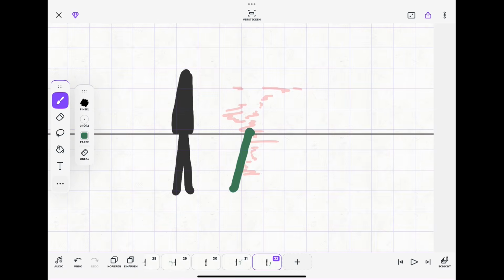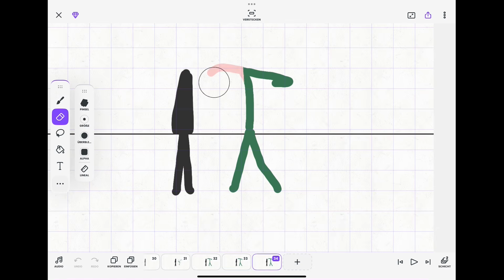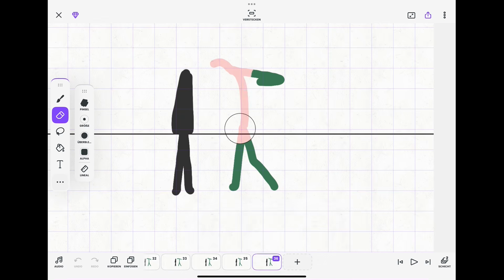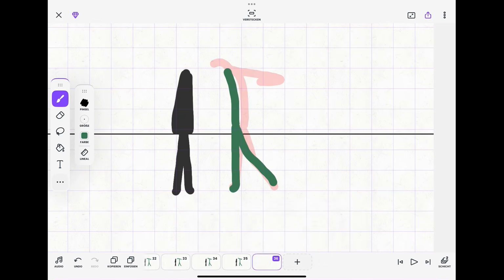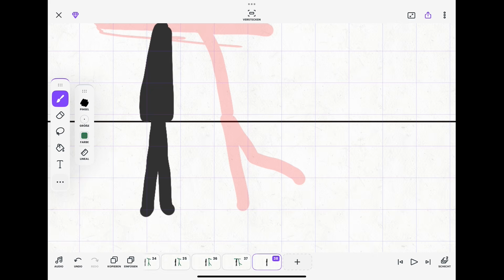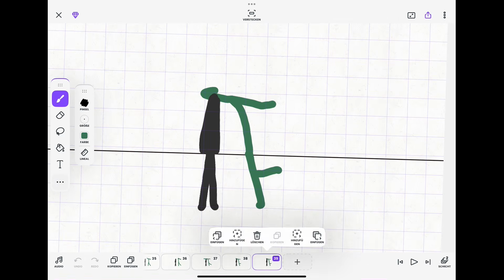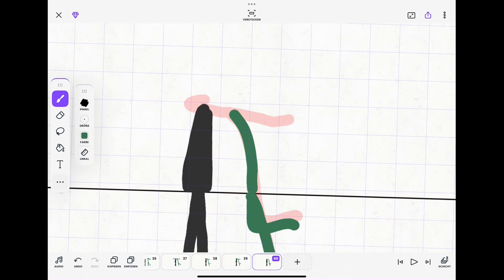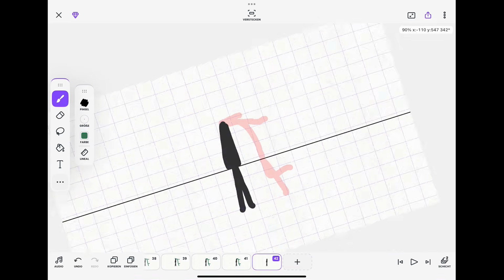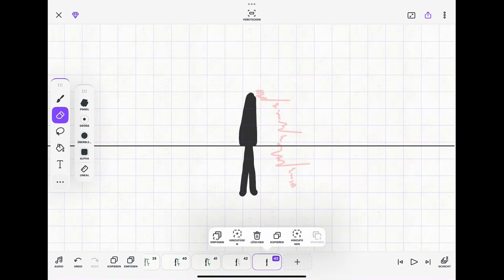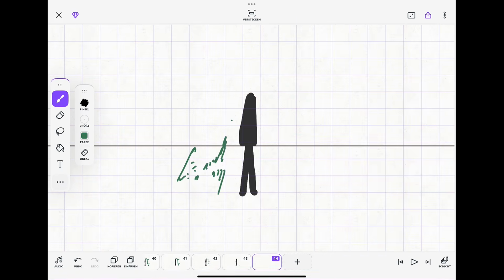You can also see that the character always teleports to the other side, so it's always from left to right and from right to left. This also makes a fight with teleportation more interesting. For the final blow, the stick figure teleports under the other stick figure to give it an uppercut.